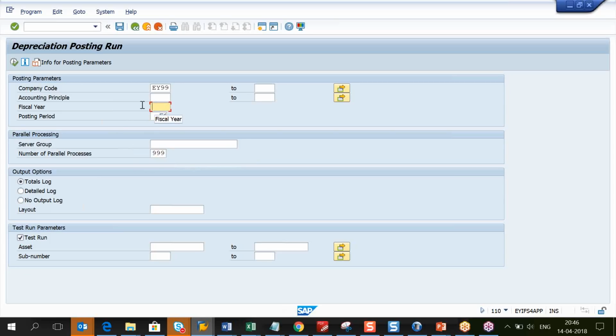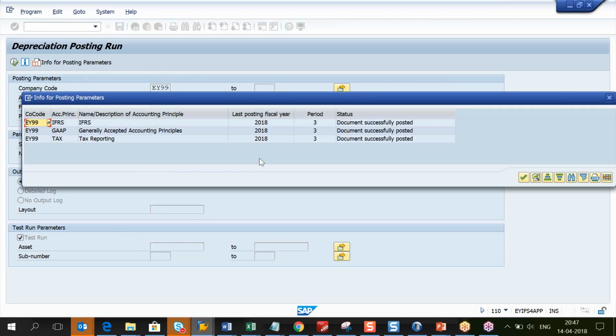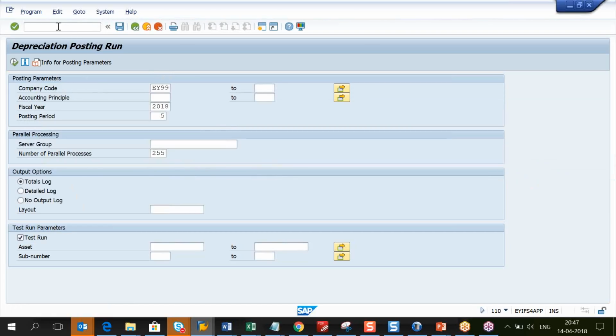And anytime you can go and see the posting information from here itself. 255. You can see what period is completed successfully, and on which accounting principles these documents are posted. These are all other advantages. This is the new asset accounting approach.